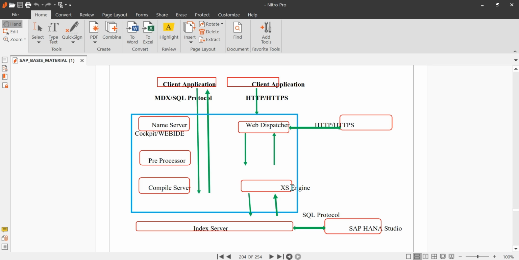There are so many services in HANA, and whenever you need a service, you can activate or deactivate it. For example, if you want predictive analysis, there is a service you have to activate to do it. What is the name server exactly? The name server contains topology information. What is the meaning of topology? Topology means metadata. All the information about the services running on this HANA database is stored with your name server.